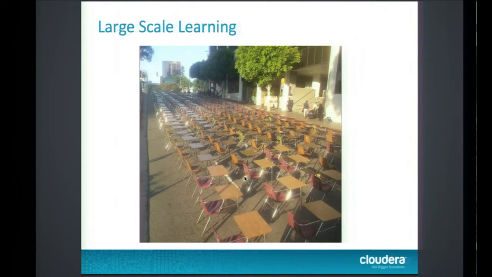So the topic of this talk is large-scale learning. How do we define large-scale learning? I come from sort of a systems background, so I like to think of it as machine learning on so much data that you really have to use a distributed system to tackle it.